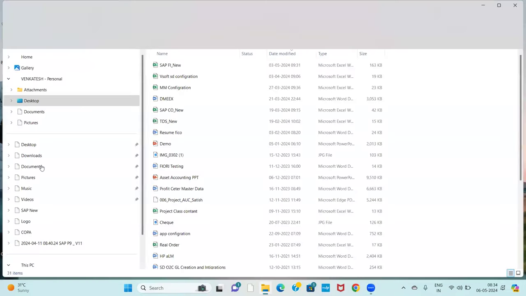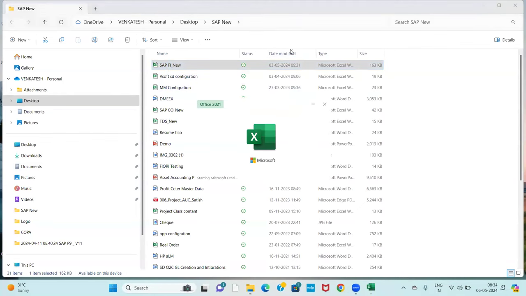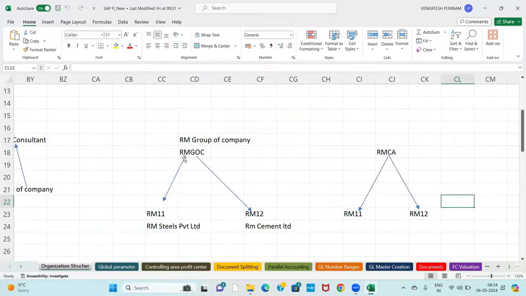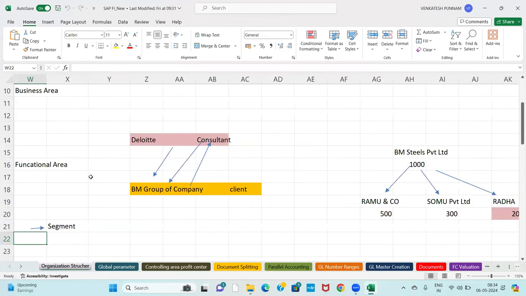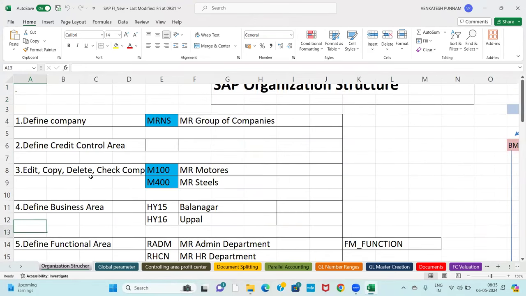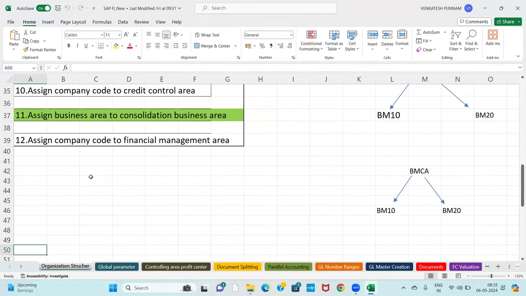Yes. So in the last class, we successfully completed enterprise structure. What is meant by company, company code and all. Even I shared practice material in the WhatsApp group. Those who have not received it, just check with Lakshmi ma'am, and she will help you.